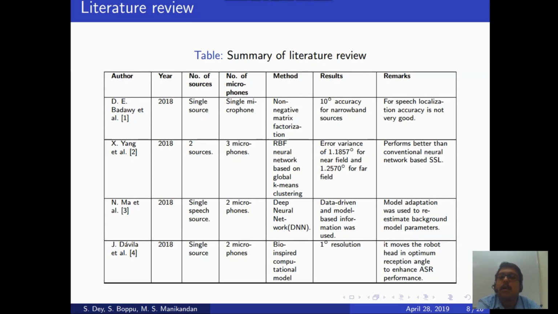This is a summary of the recent literature survey. As can be seen, the recent trend in sound source localization is to use deep learning and machine learning. In paper 1, the authors tried to localize a sound source with a single microphone. They used non-negative matrix factorization.